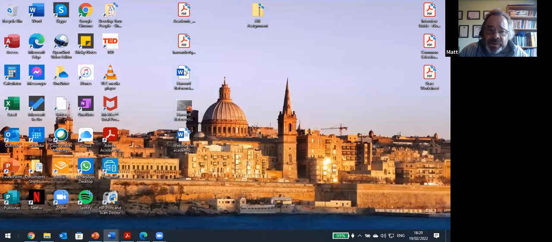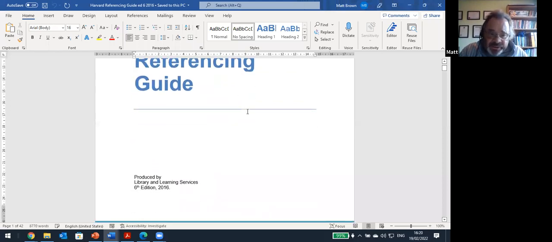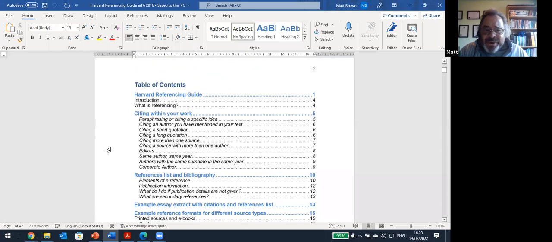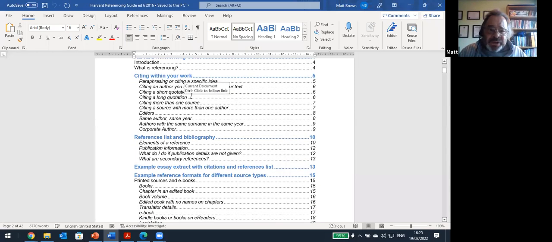You will also have this document. No, I opened the wrong one, that one. There we go. This is a much bigger document. It's a 42-page document, which gives you everything you could ever want to know about how to do Harvard referencing, whether you're doing short quotes, long quotes, more than once, etc. Vast amounts of more information than you will probably ever need will be in this larger document.